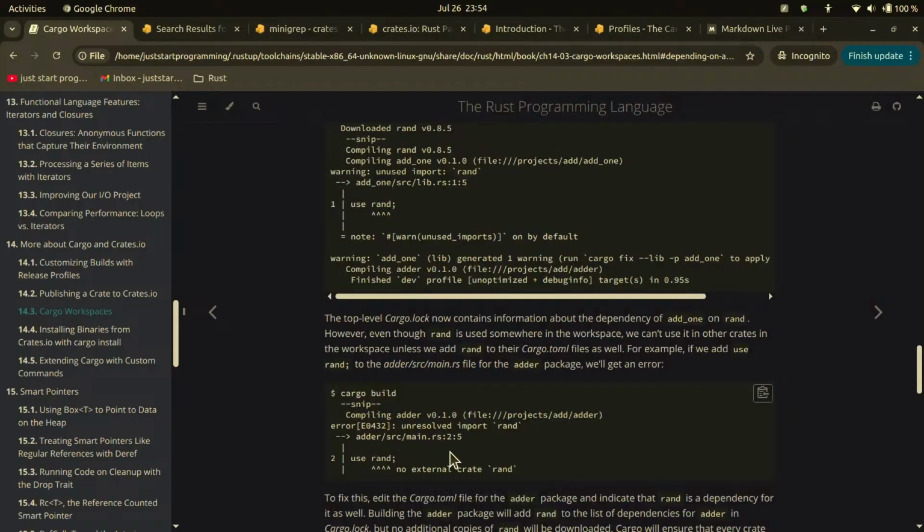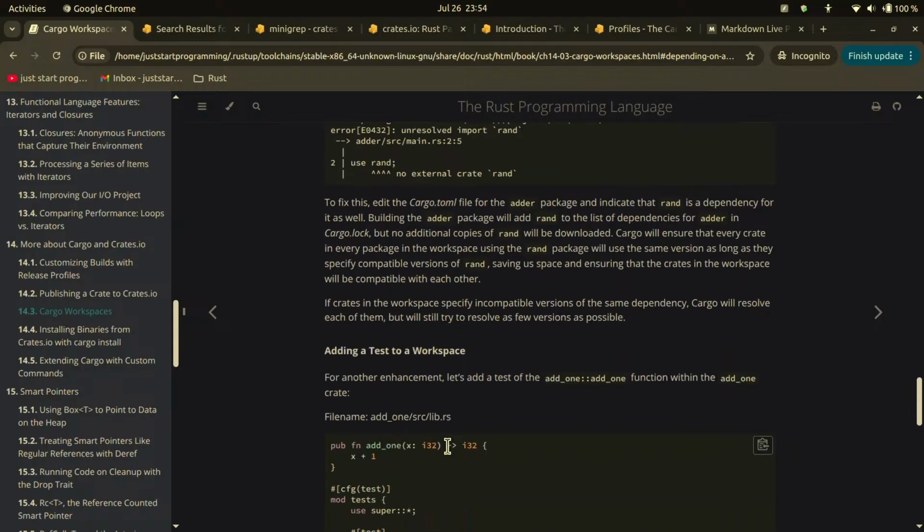No external crate rand. To fix this, edit the Cargo.toml file for the adder package and indicate that rand is a dependency for it as well. Building the adder package will add rand to the list of dependencies for adder in the Cargo.lock, but no additional copies of rand will be downloaded.